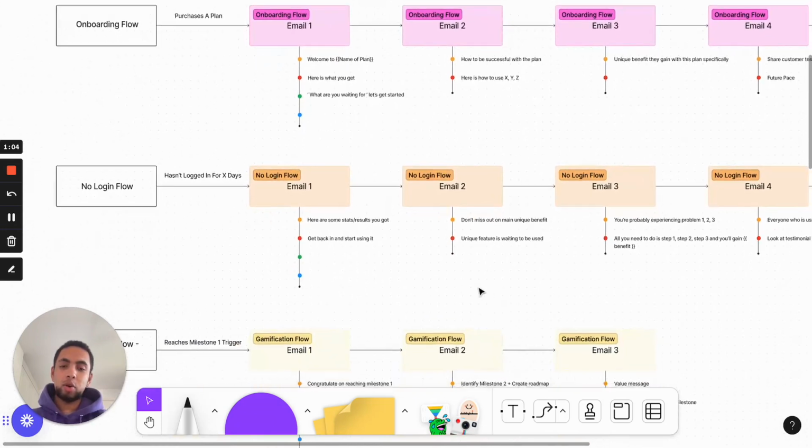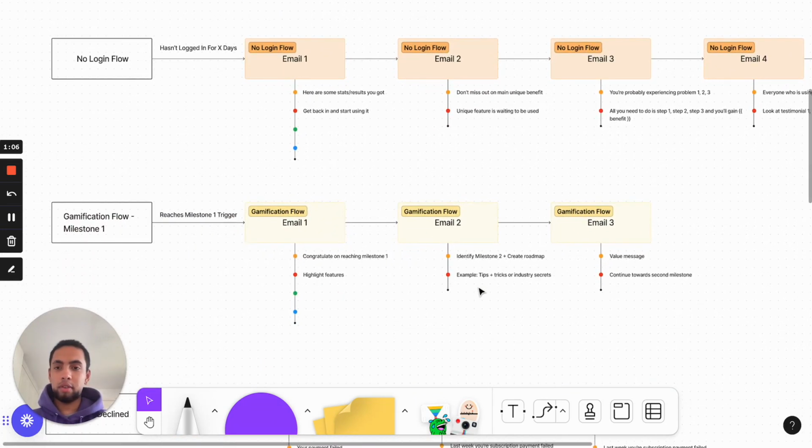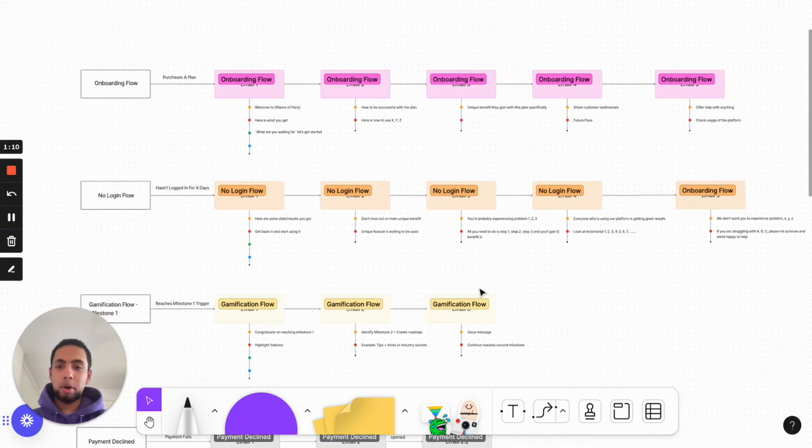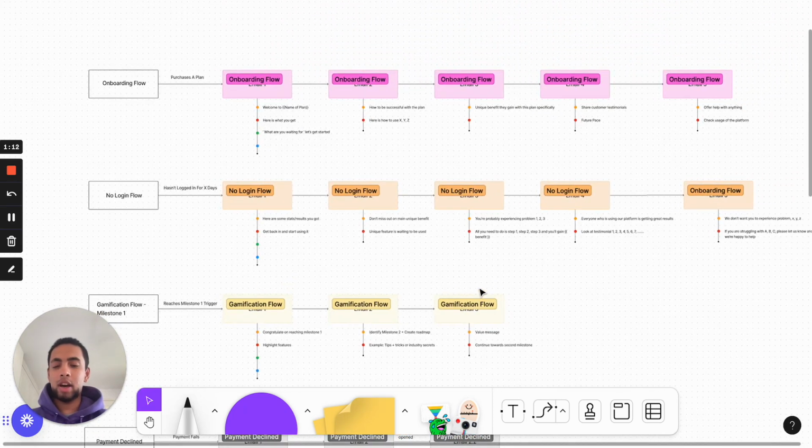So the second flow is the no login flow. And this is kind of a purely churn prevention flow, because for most companies, a user not logging in is one of the biggest indicators of churn occurring, right? So we need to go ahead and nip that in the bud as quickly as possible.